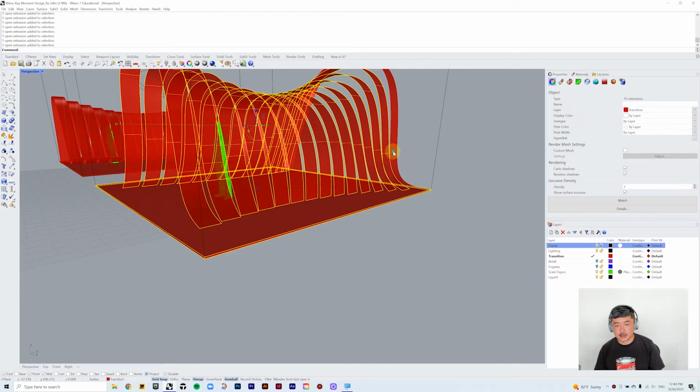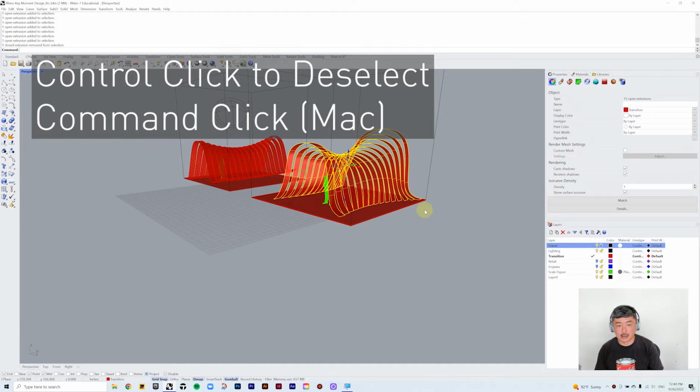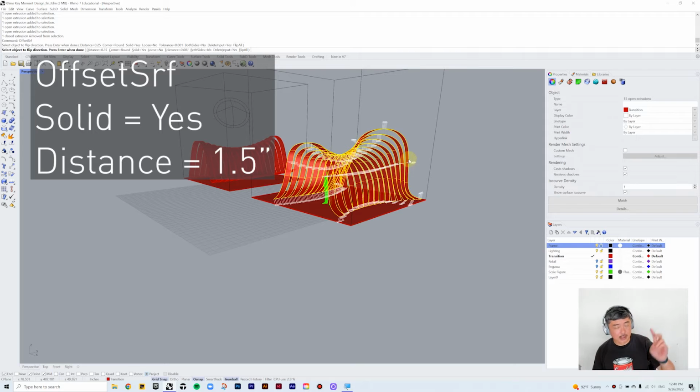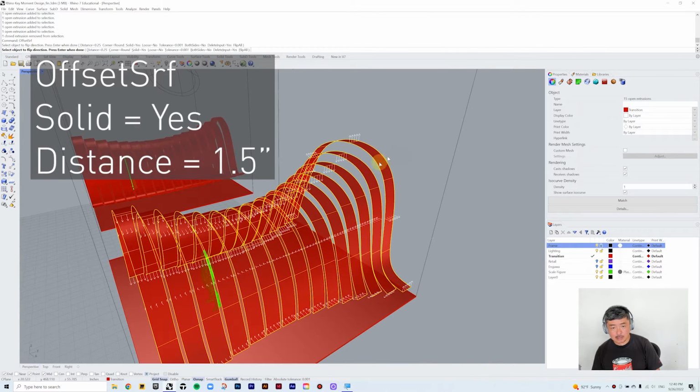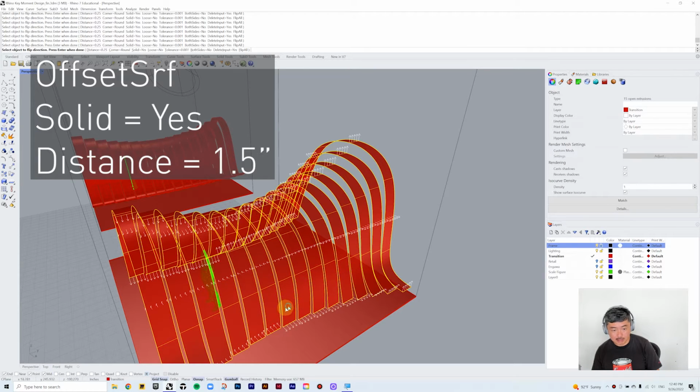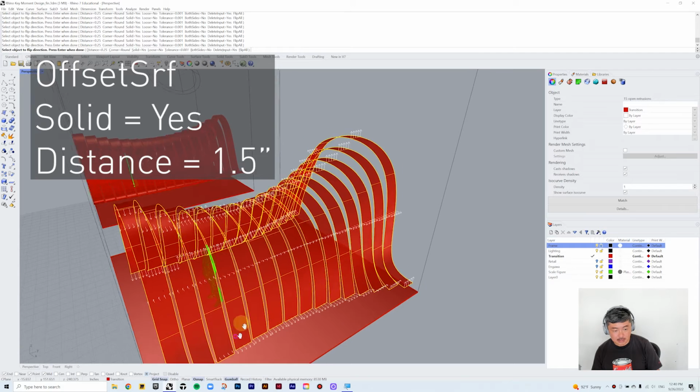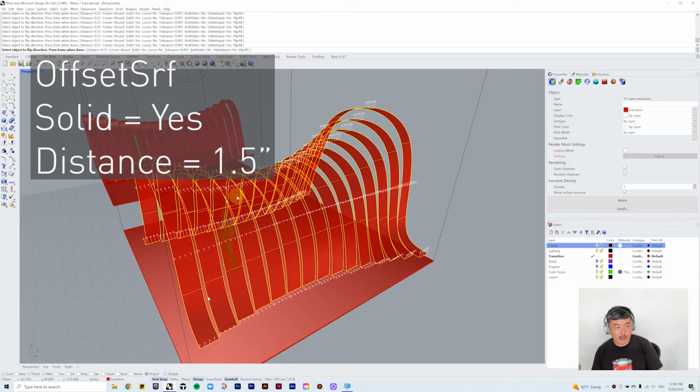Select all the surfaces, deselect the one by control click, and then offset surf. And I think we can just offset at 2 inches. I normally like to go outside, so you can just click on the surfaces to change the offset directions. And then distance should be 1.5 inch.